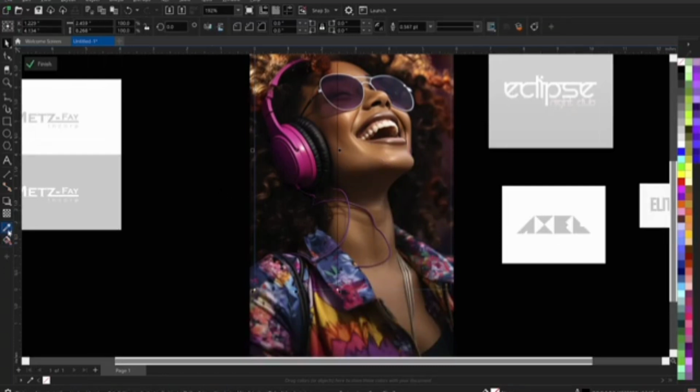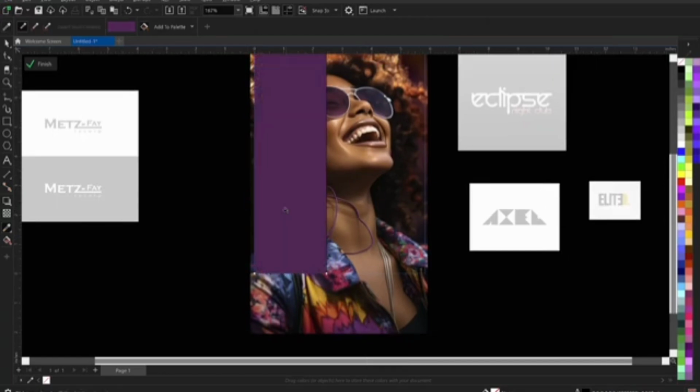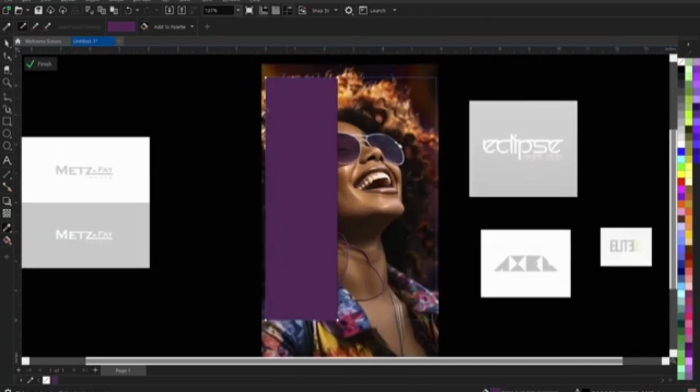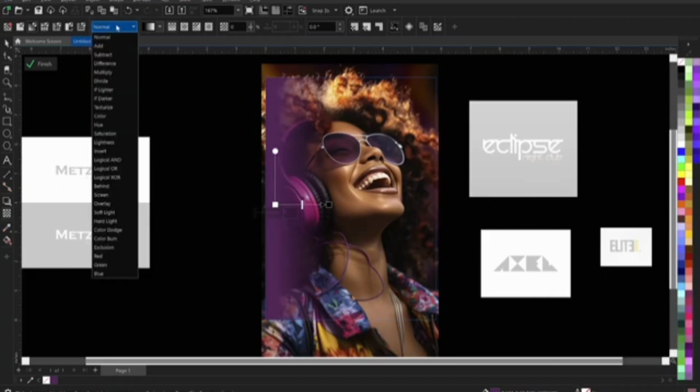Then we come to our color eyedropper tool and pick this purple color you're seeing here, and then pour it inside like this. Then we come down here and remove the outline. So we now pick our transparency tool and then we come this way and apply it like this. Then we come to our merge mode where we have normal and select soft light.